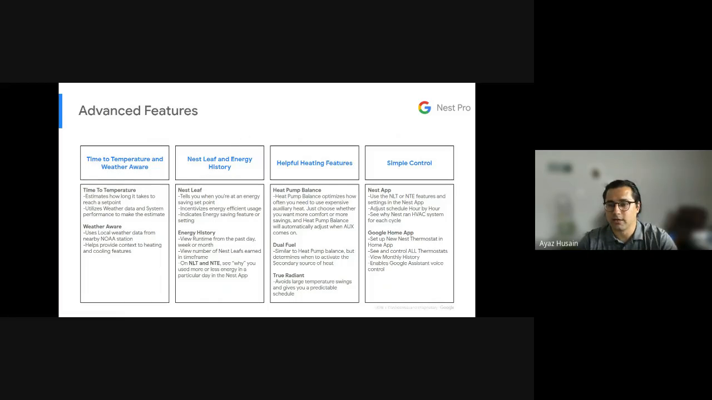Now, we've got some really cool advanced features that I think some of you guys are really going to be able to sink your teeth into. So one of the first ones I want to talk about is time to temperature. Time to temperature is a feature which tells you how long the thermostat thinks it's going to take to reach its scheduled temperature from when it starts.